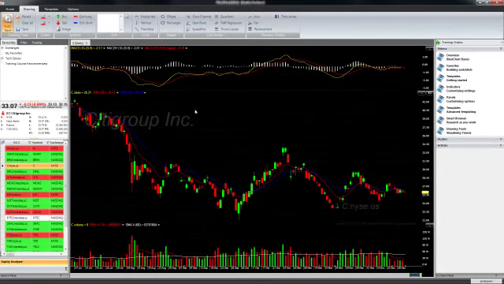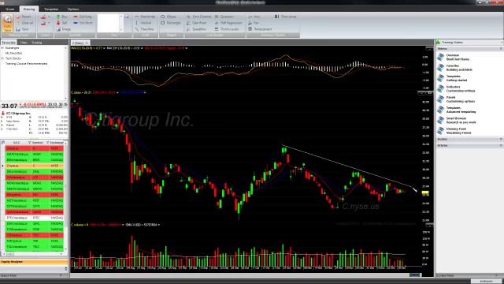So now that we know the basics of adding and deleting drawing objects, let's see how we can use drawing tools in a real life scenario. I'll use the Citibank stock as an example of marking up a chart to predict future trends and reversals. First, I'll start off by identifying any trends by drawing trend lines. As you can see, the trend lines are making a symmetrical triangle pattern.